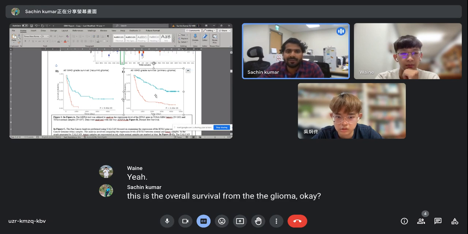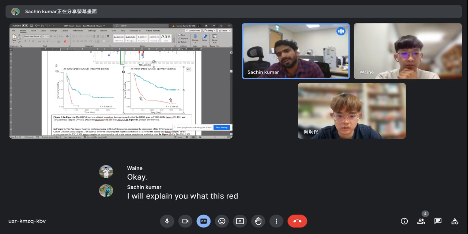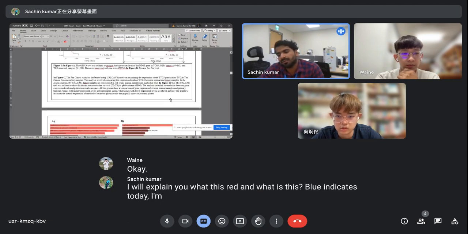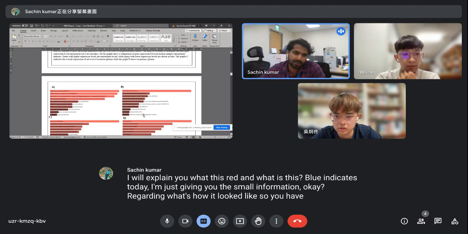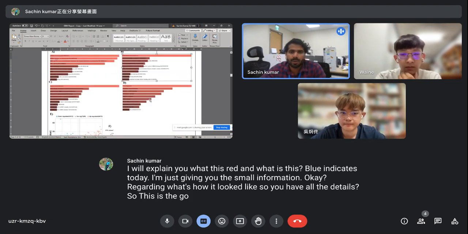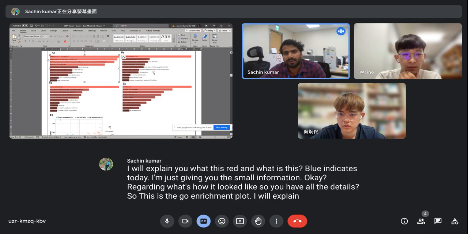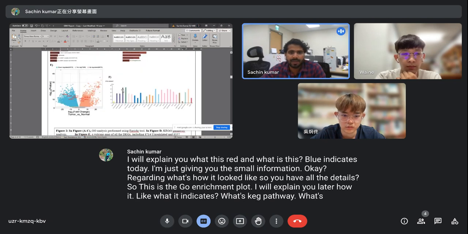Later on, when we do this, I'll explain what the red and the blue indicate. Today I'm just giving you a small overview of how it looks, so you have all the details. This is the GO enrichment plot. I will explain later what it indicates, what the KEGG pathway is, and what enrichments are.